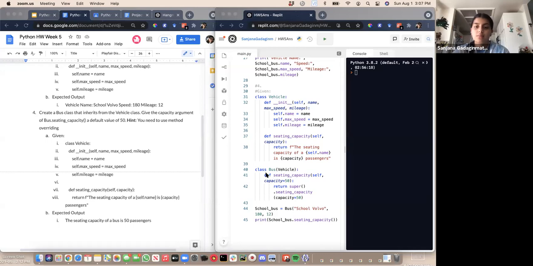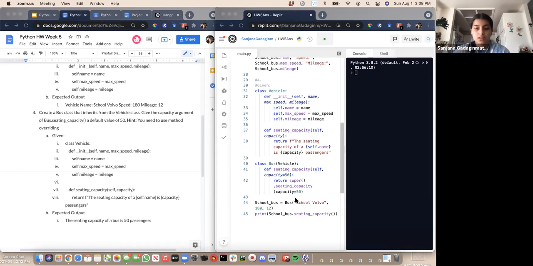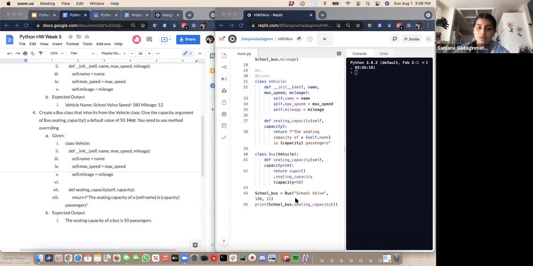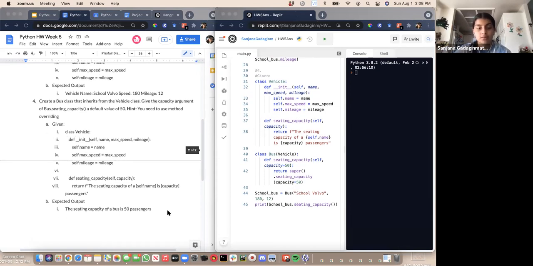So we said under class Bus, which inherits from Vehicle, def seating_capacity(self, capacity=50). If you put a value in the parameters and you set it equal, that means that that's the default value. And then we would just return super().seating_capacity(capacity=50). That makes sense. And then we just print it out according to the output.